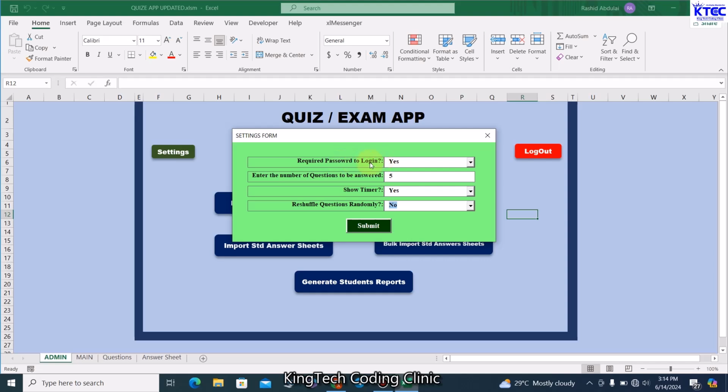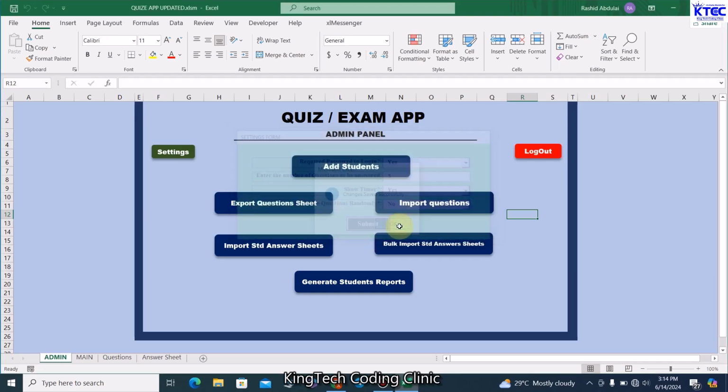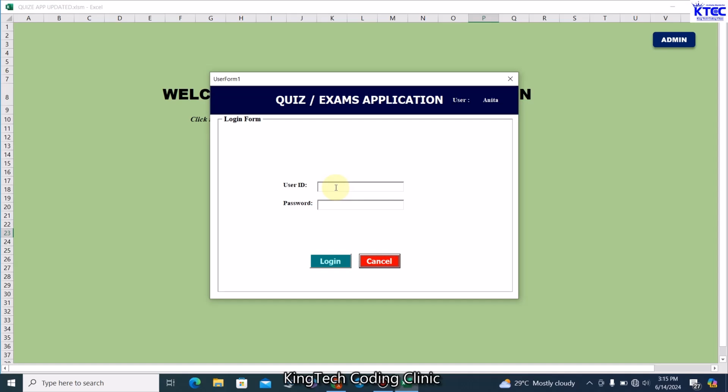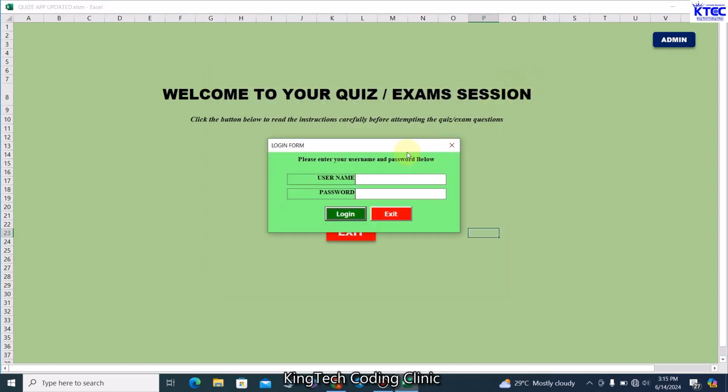Let's say we want to go ahead and allow them to log in with their username and password. So now we are saying yes. So once we click on submit and close this, now let's log out for us to see something. Now if you click on this, see that they will log in with their username and password. But let's close and go back to the settings to see something.